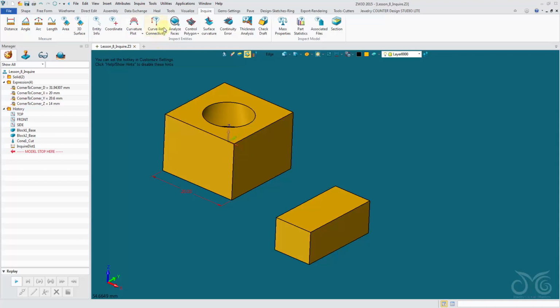Next up we have a curve list connectivity command. This will inquire a curve list. So remember, a curve list is a collection of curves that we specify. This command will inquire a curve list and show any gaps that we have between our curves.